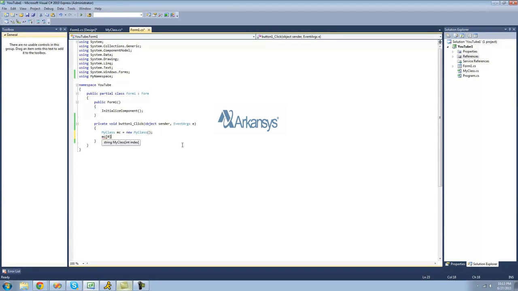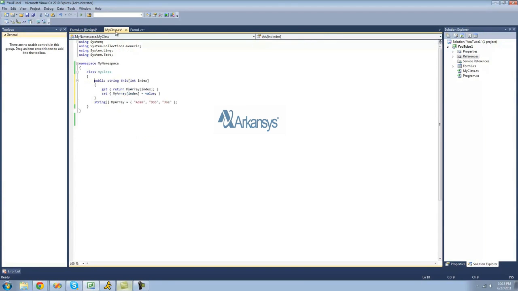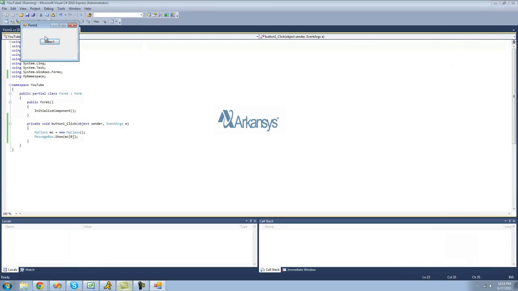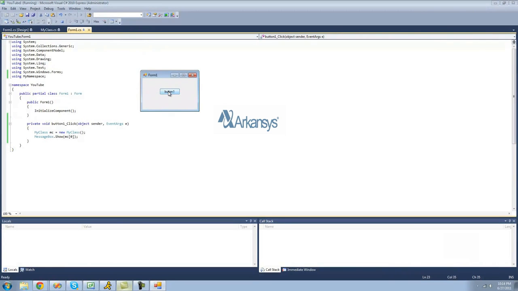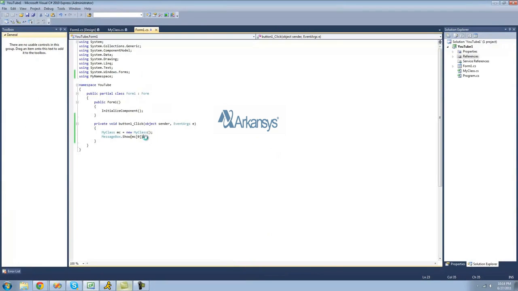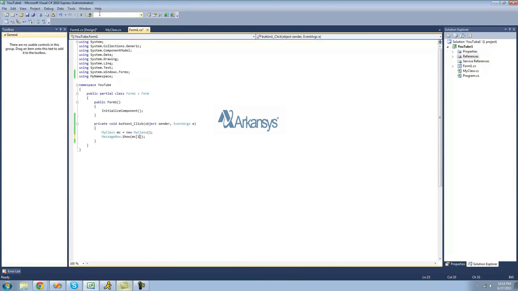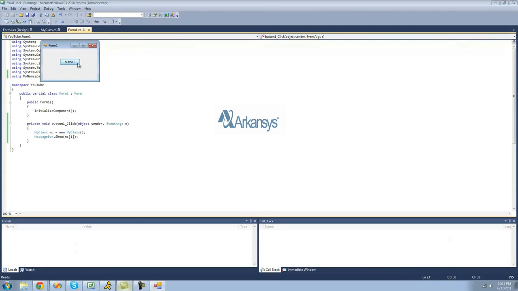I'm going to choose 0 because my name is Adam, and I want to access the element Adam. And we're just going to have it be displayed in the message box. So we're going to do message box.show, and we'll just retrieve this element. Click this button, we should get a message box that says Adam. Yep. And if we were to change this to 1, we should get a message box that says Bob right here. Yep.